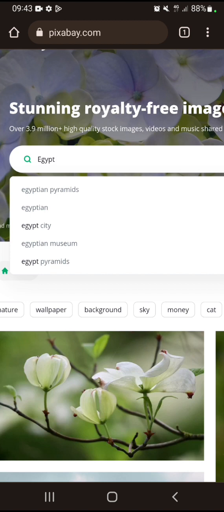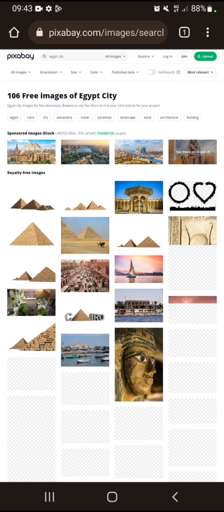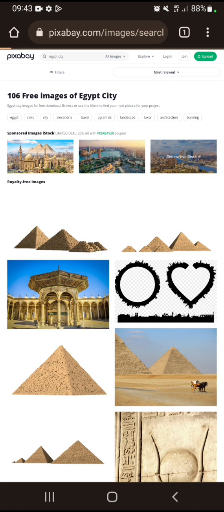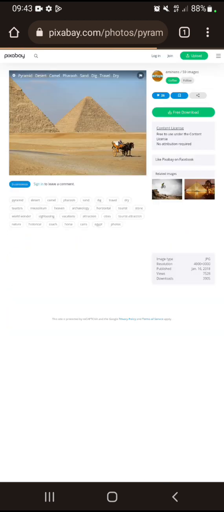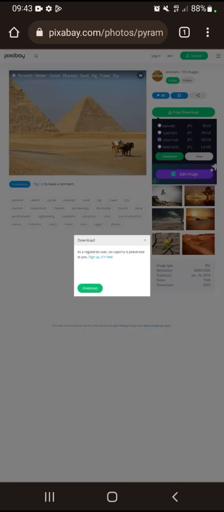So you can type in Egypt or Egyptian pyramid or Egyptian city or Egyptian museum. Then you can search for any of these. Let's use Egypt city so that we can get. So download as much as you want. I can download this. Okay, download that.